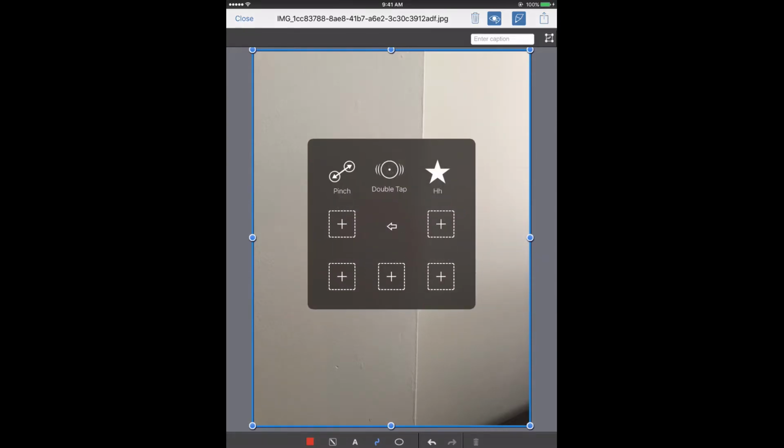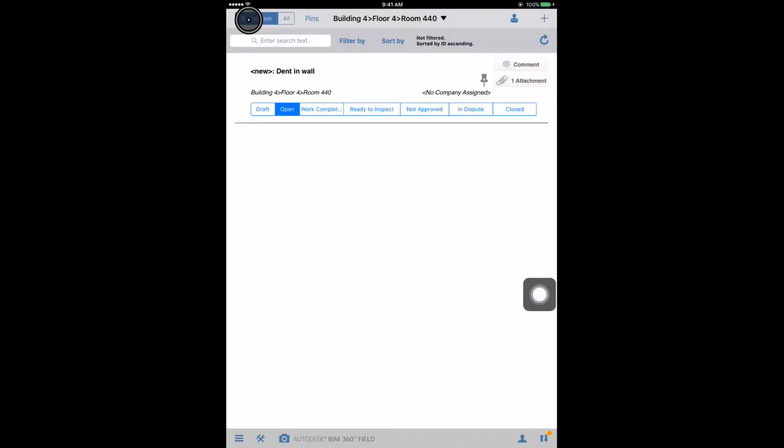I like to select this one here, and then you can draw a circle. So if you select the squiggly line down here, you can draw a circle or draw on something or point something out if you need to. There's other options. You can type, you can color, and then that stays attached to that photo. And then in the top left, you click close. So now that is attached to that photo there. This issue is in room 440.